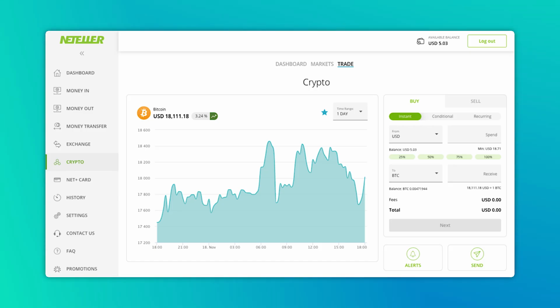First, open the Neteller app or website and log in using your email and password. Next, go to the crypto section inside Neteller. Here you can buy cryptocurrency using your Neteller balance. Choose a common coin like Bitcoin or Ethereum because these are supported on Binance. Enter the amount you want to use and complete the purchase. Wait until the crypto appears in your Neteller wallet.